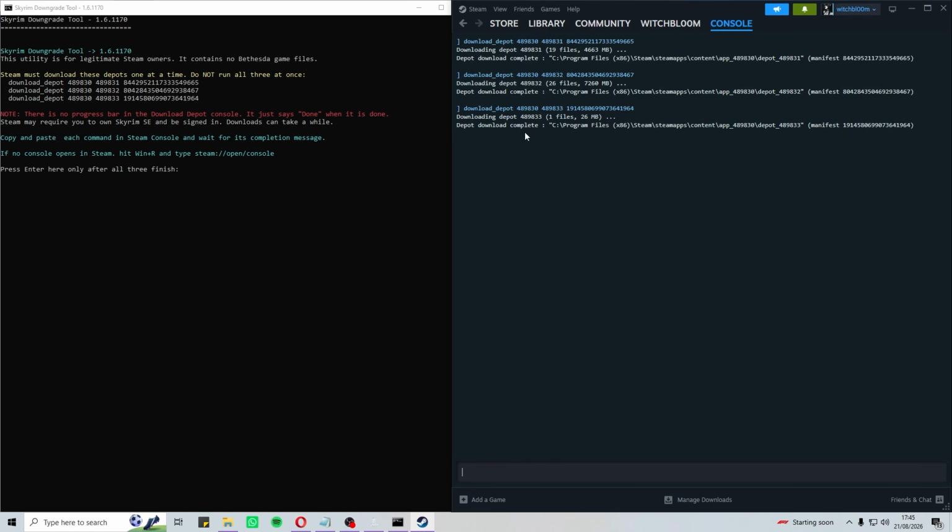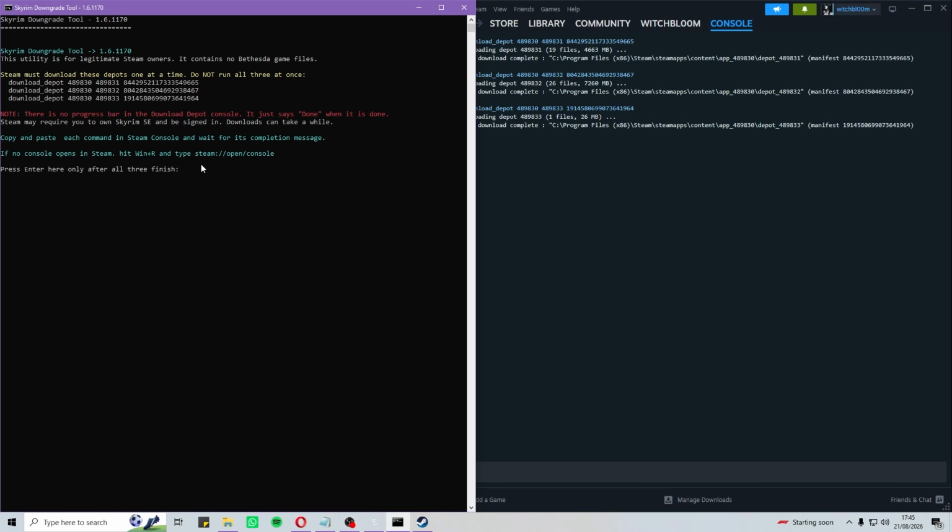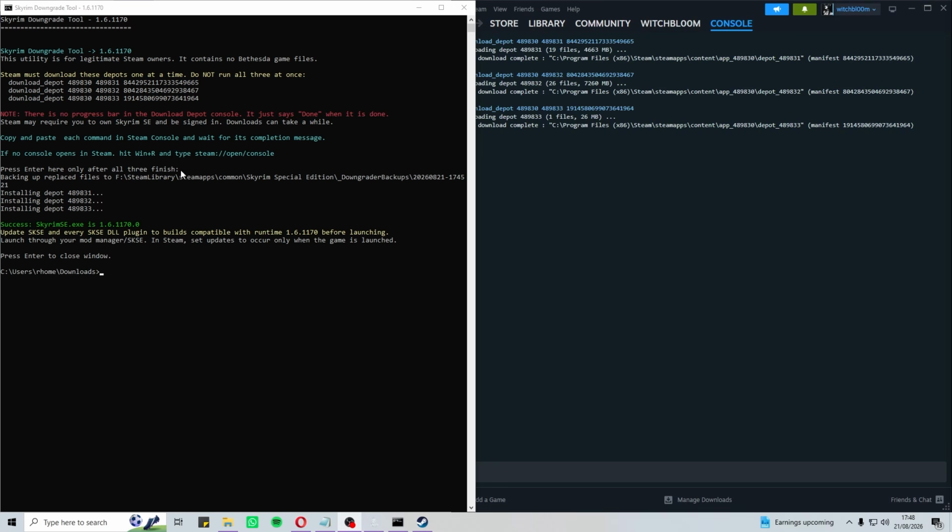And that one only took a few seconds, so now the last step, we can press enter here, like this. So it's just going to install some of these files, and now it's installing the next one. So we're just going to wait for that again. So once we pressed enter in here, it's automatically installed all 3 of those files, and now it's telling us to press enter to close the window.